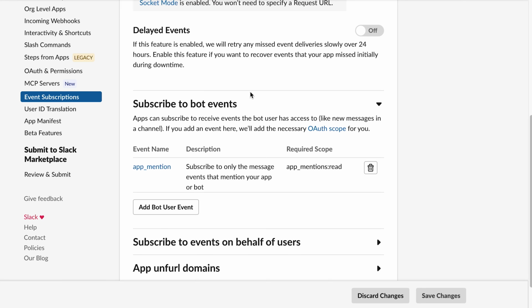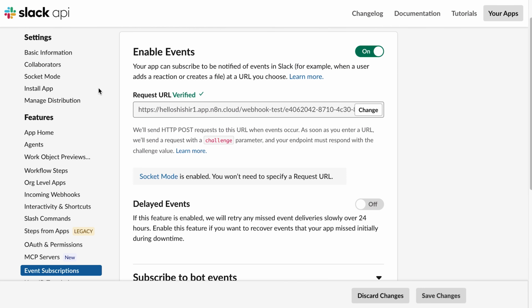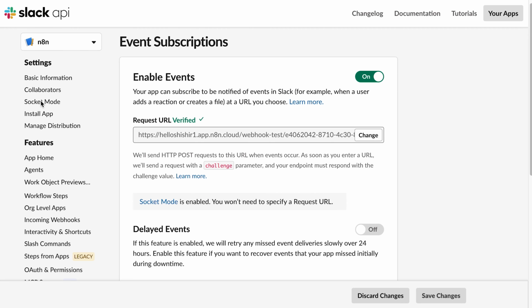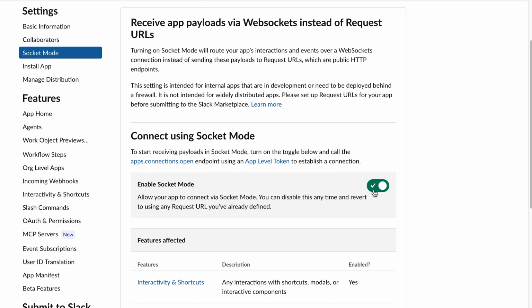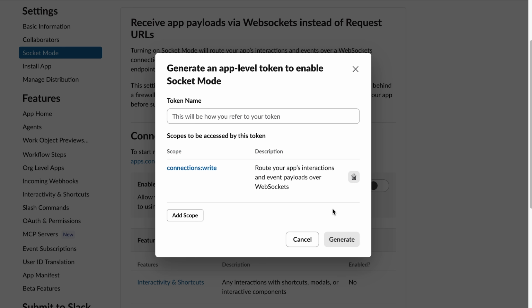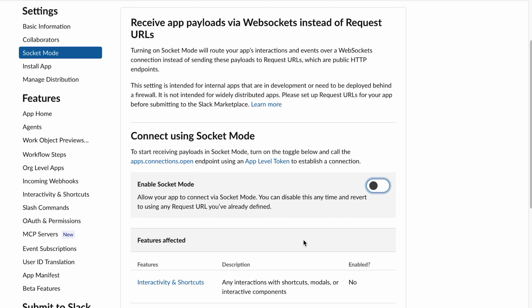Now in this app creation page, scroll up a little bit and go to this socket mode, and here we need to turn off this enable socket mode because n8n does not natively support WebSocket and relies on the request URL. So we need to turn it off.